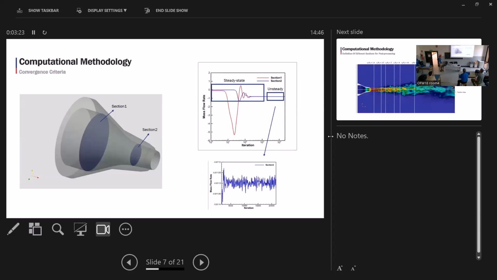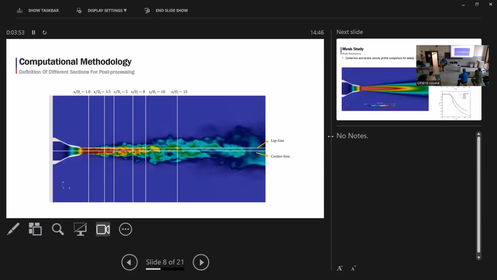We created two different sections for checking the convergence inside of the nozzle, and you can see how the mass flow rate changes with the iteration. The first part is the steady part, and after that, we ran the unsteady simulation. This one is showing the change of the mass flow rate in the unsteady part. Here you can see the center line, lip line, and the other sections for post-processing.